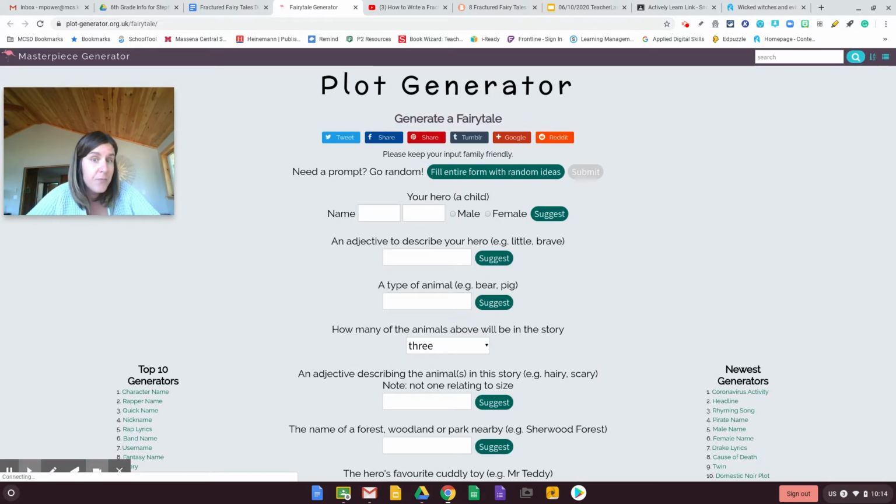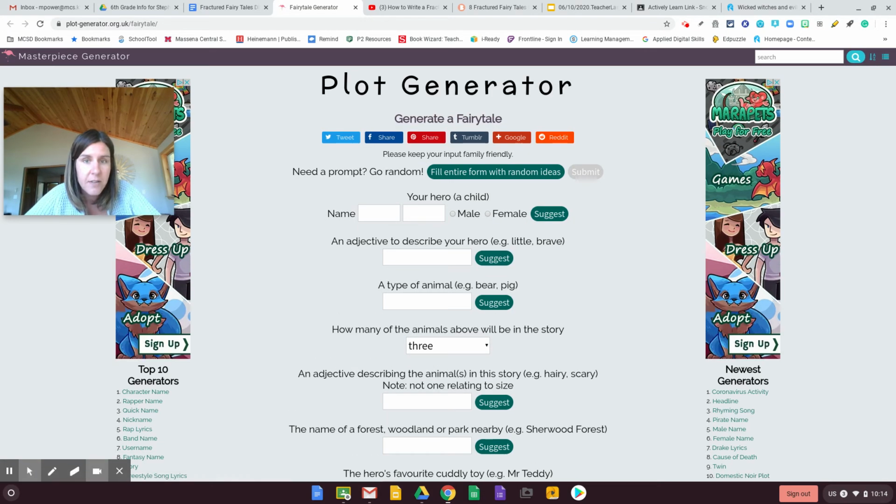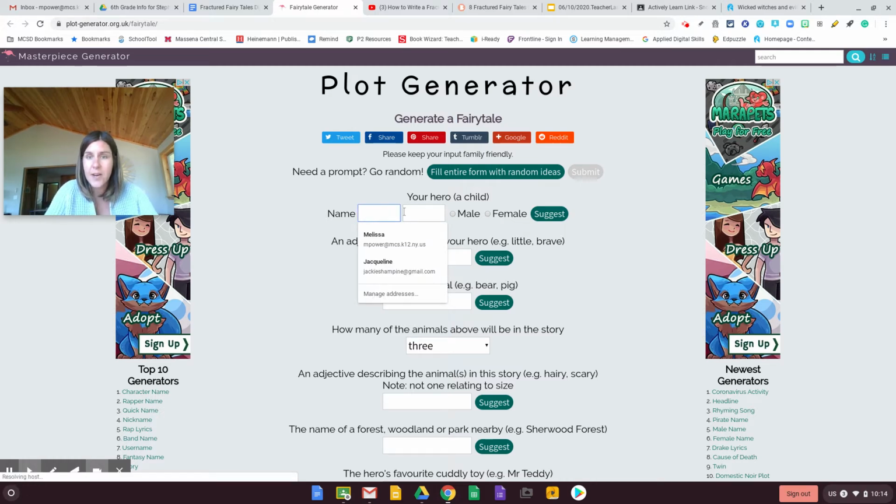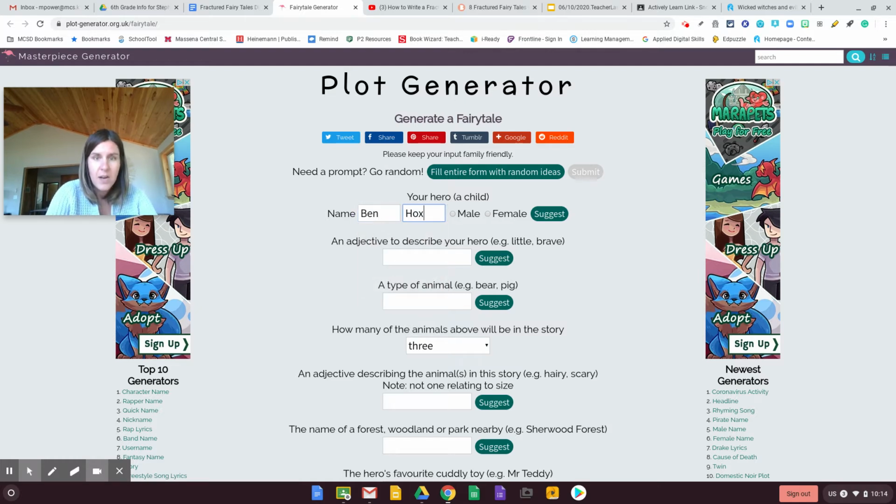kind of Mad Lib style fractured fairy tale. So you're going to go through here and put in, what do you want your character's name to be? Ben Hoxie, he's a male. How would you describe it? It gives you, so you're going to pick an adjective. So maybe he's strong. A type of animal. How about a chicken? How many animals will be in the above story? I'm going to say 3.